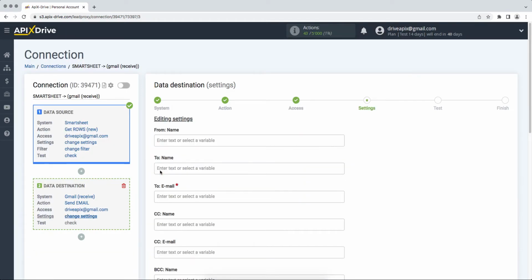At this point, you see the Gmail fields for sending new emails. The Gmail account that you connected to ApiX-Drive will be used as the sender. If you want to receive notifications of new deals on your email, then in the To Email field you can enter your email manually. Or in the To Email field, you can specify a variable with the email of the user who will be in the drop-down list with data from Smartsheet. In this case, you fill in subject and body with the expectation that with each new row, the corresponding letter will be sent to those users whose contacts are in the row.